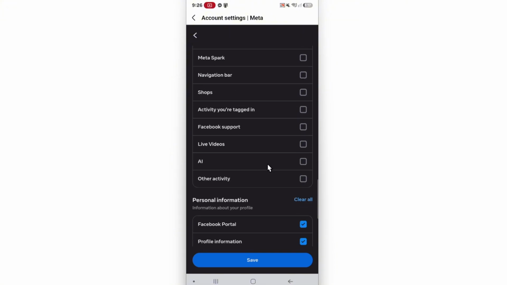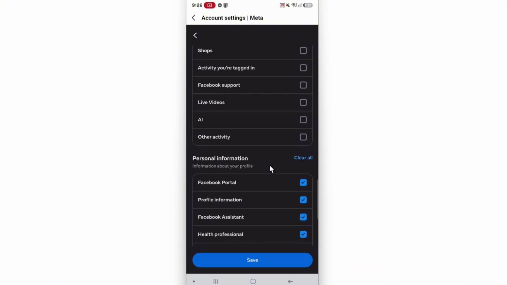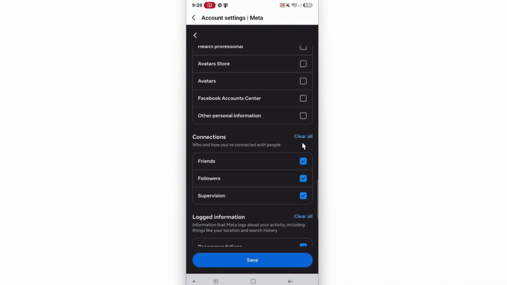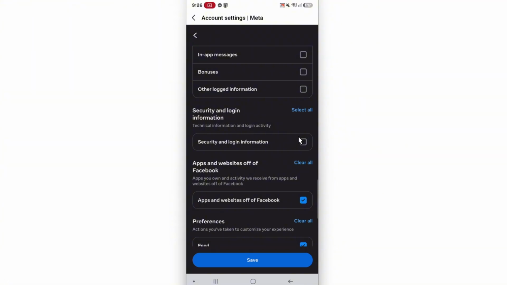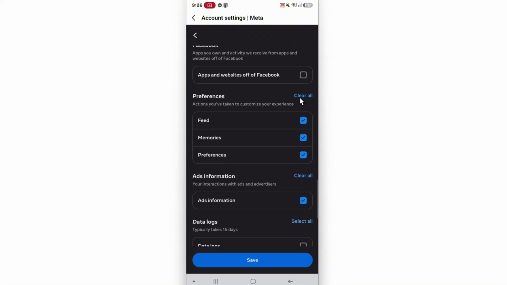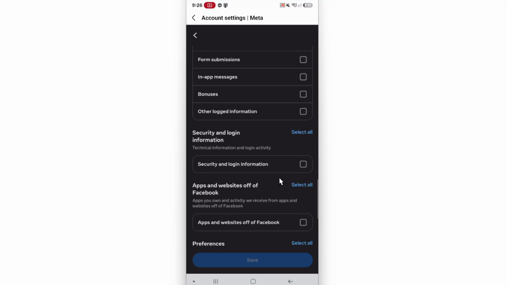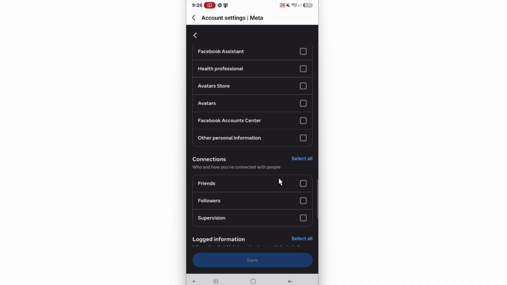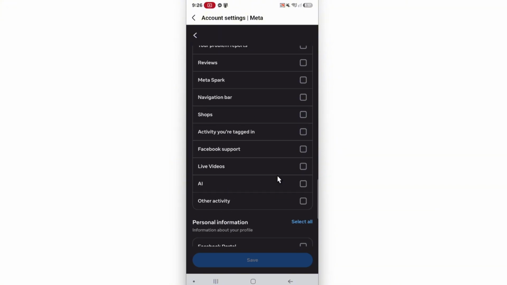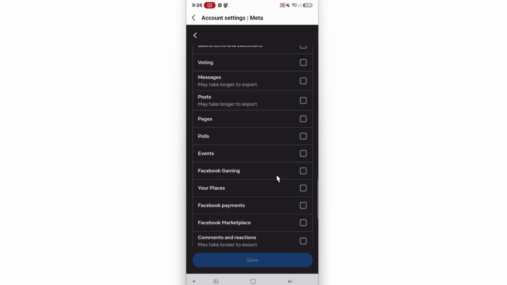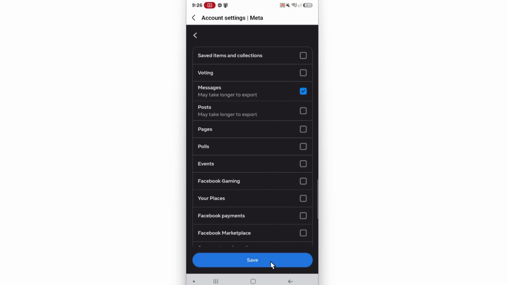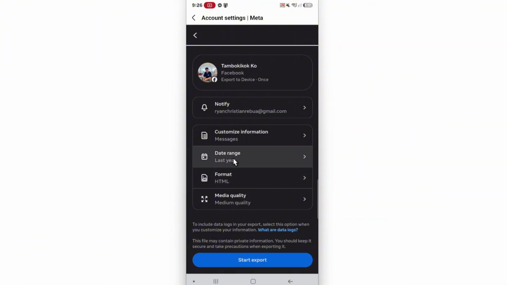If you want Facebook support to send you the data as fast as possible, just go ahead and find messages, clear all, clear everything, and again, just leave messages. So let's go ahead and find it. There you go. So just tap on it, tap on save, and then select the date range.